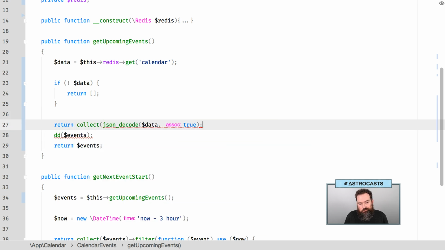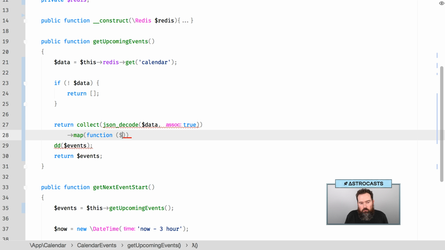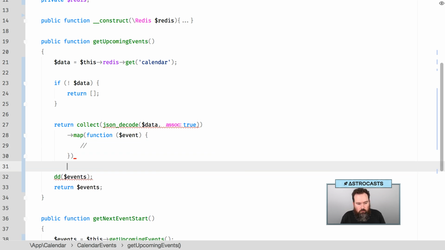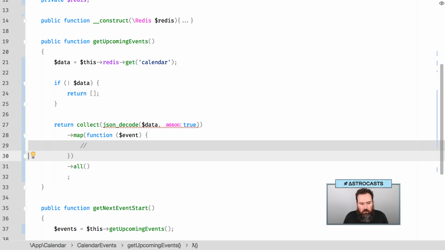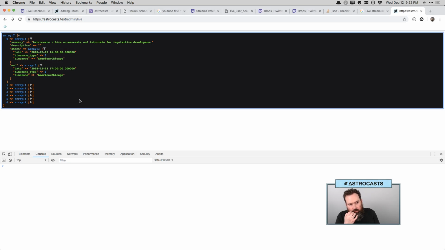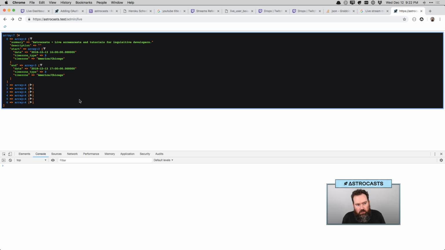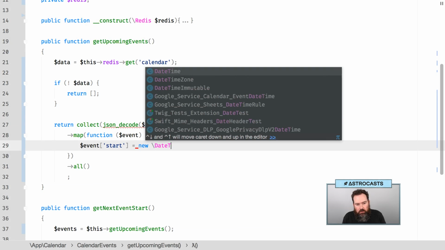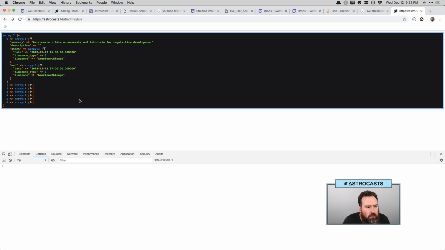So we need to have some fun here. Map. So we essentially need to figure out how to turn event start and event end into objects. And I think we can do that with DateTime, dollar event start date.